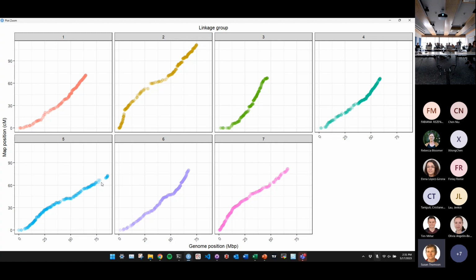There's a little bit of gap here on 5. And there's a little bit of loss of recombination on 3, which is known in the literature. Very short arm. Other than that, you can use this graph as a diagnostic. What you don't want to see, I don't know if I have a picture of it.